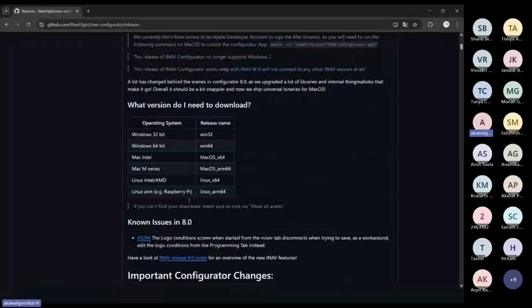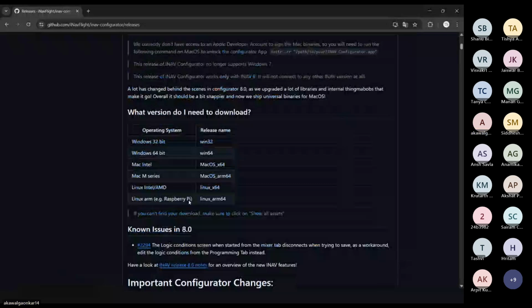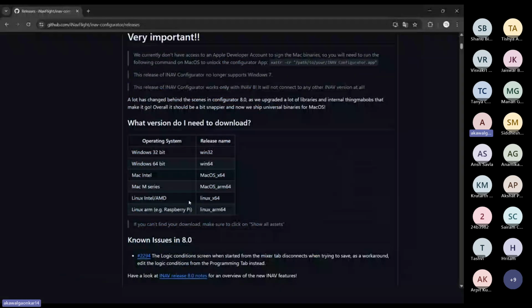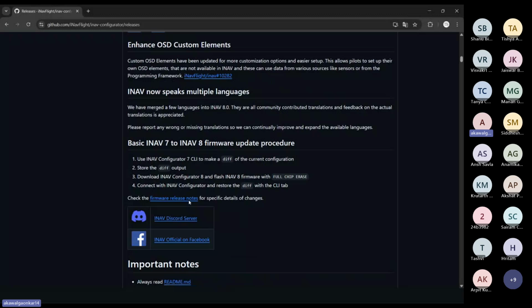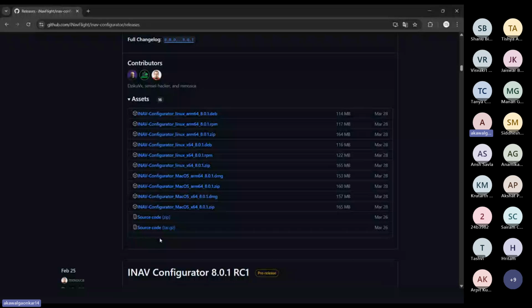So how to download it? Just scroll down. Here you can see, if you have a Mac Intel version, you have to download macOS x64. If you have a Mac ARM series, you can download macOS ARM64. Or if you have Windows, if your computer is 32-bit, download the 32-bit version. If your computer is 64-bit, you can download the 64-bit version. Click on Show All. See here, there are Mac versions, Linux versions, and also Windows 32 or 64. I have Windows 64, so I installed the 64 version.